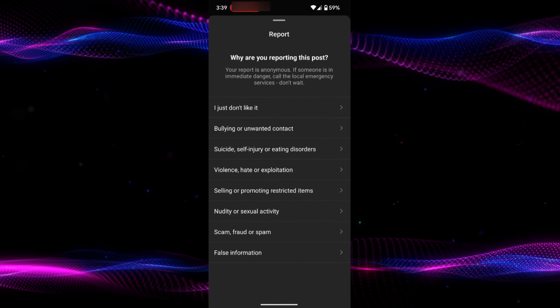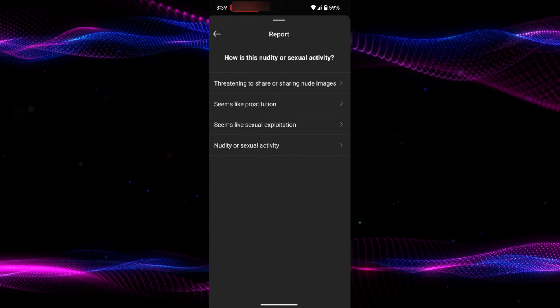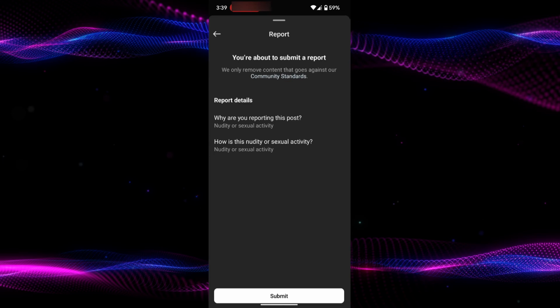Select that. After tapping report, you will be prompted to choose a reason for your report, such as spam, harassment, or other inappropriate behavior. Select the most relevant reason and add any additional details if necessary. Once you are done, submit your report.